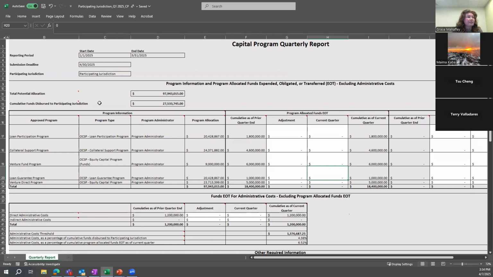And then cumulative funds dispersed will tell you how much funding has been sent to you already. It'll be approximately 33, 34 of your total potential allocation, depending if you're in the first, second, or third tranche of your funding.